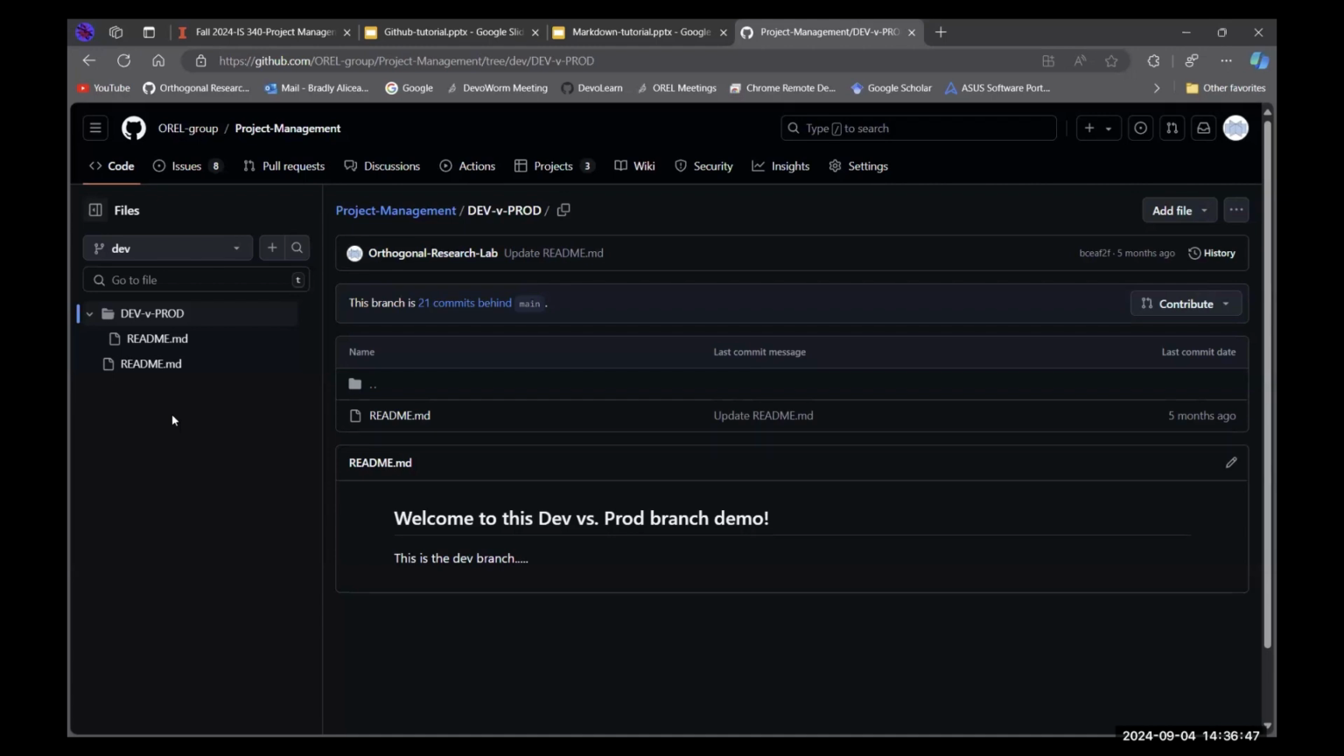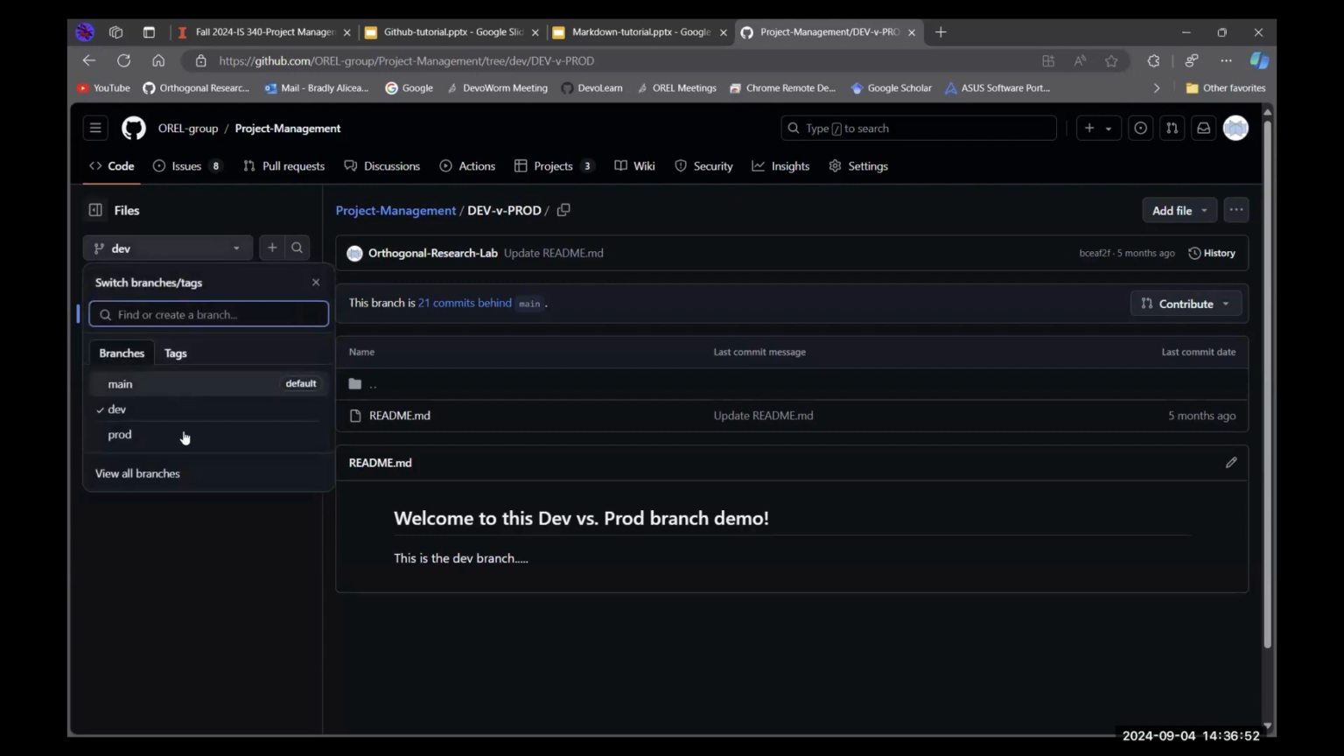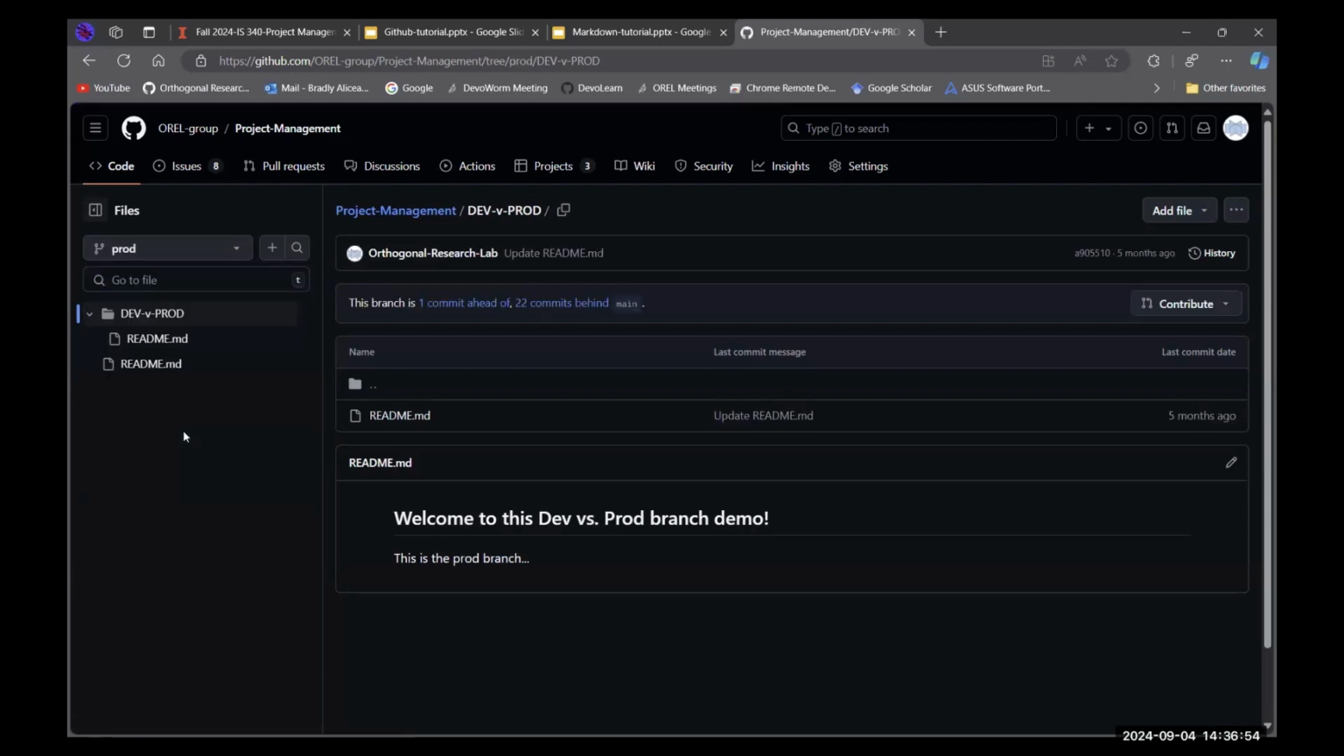Now, if I go to prod, it's going to look different as well because it's just a different branch. And it says this is the prod branch. So this is the thing maybe we're going to put in production, versus the main, which is maybe something more standard that you might have for other people. So you can manage all different versions of your repository directory using these different branches.